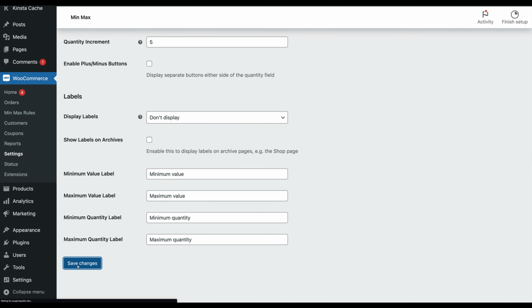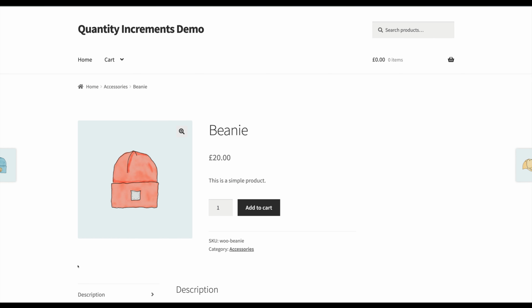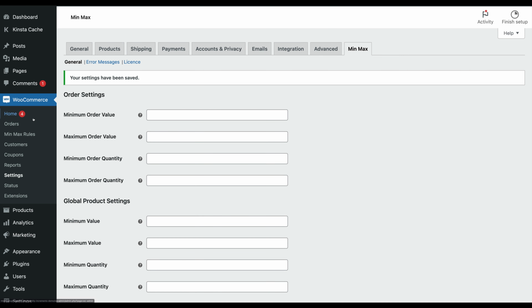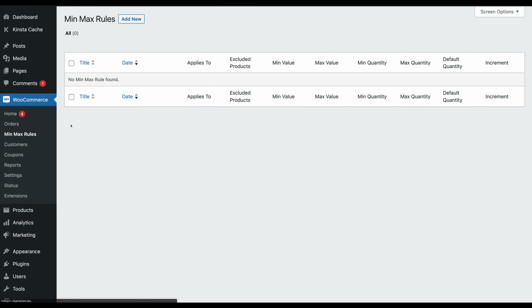Now our product quantities will only decrease and increase in steps of 5, so setting the increment there will update the quantity fields for all products. But what happens if you want to set different quantity increments for different products? To do that, go to WooCommerce, Min-Max Rules, and create a new rule.